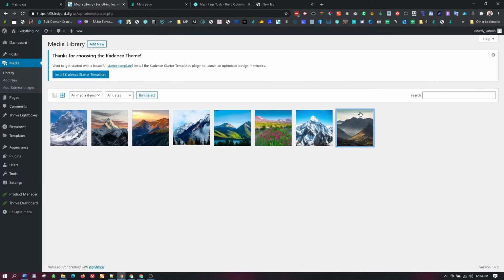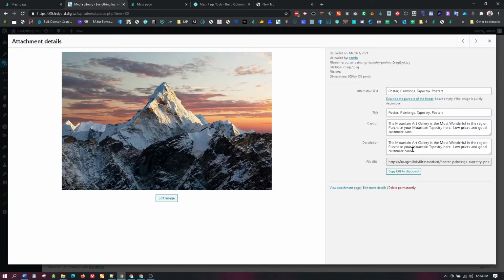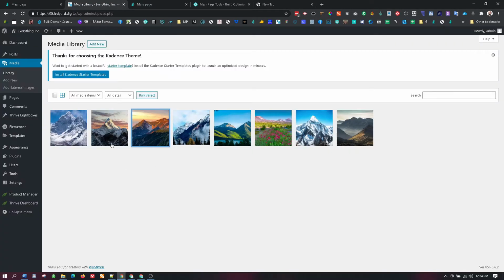Some have none, some have it. Okay, so it's not robotic, so it changes on each one, so it's not overly optimized. Okay, and so you see it's on all of these different images, similar to how a normal website would be.